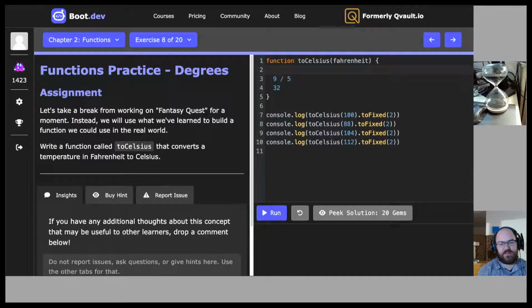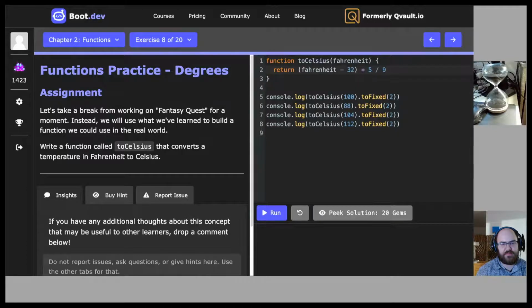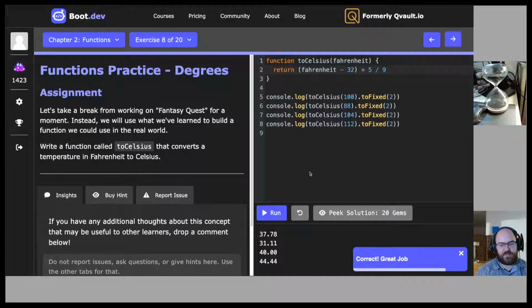I think it's return, you take the Fahrenheit value, you subtract 32 from it, and then you multiply by 5 and divide by 9. Okay, that's good. I'm glad I remembered how to put that formula together.